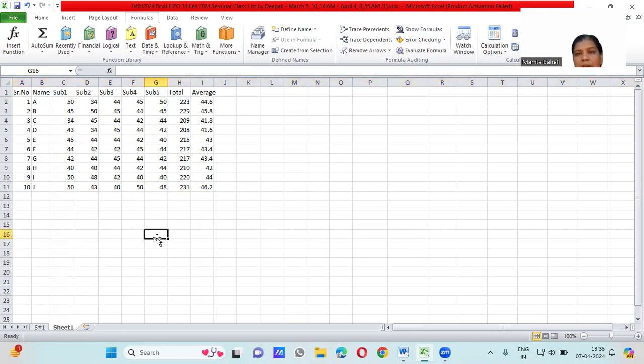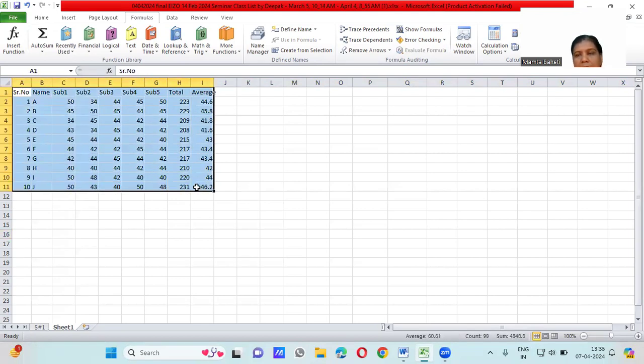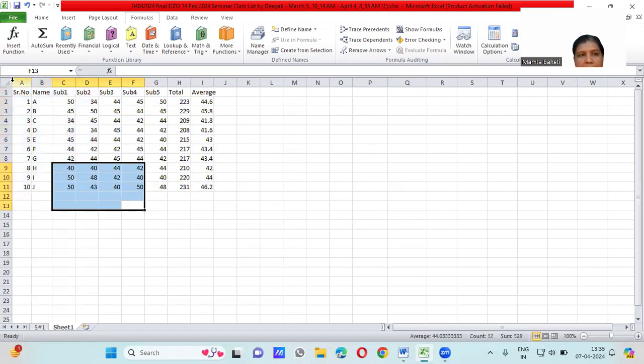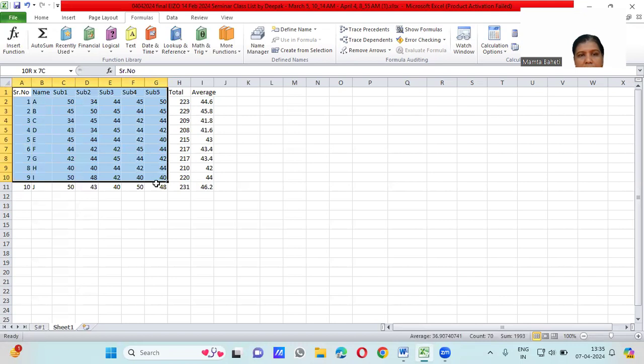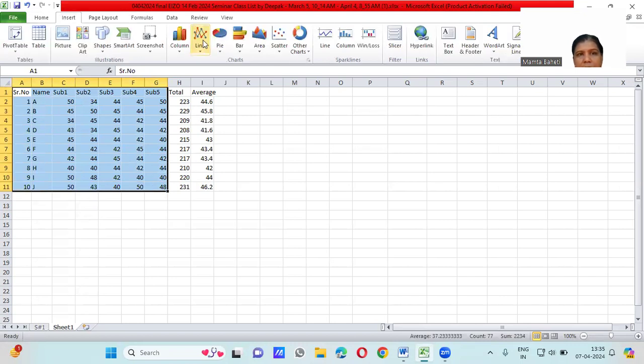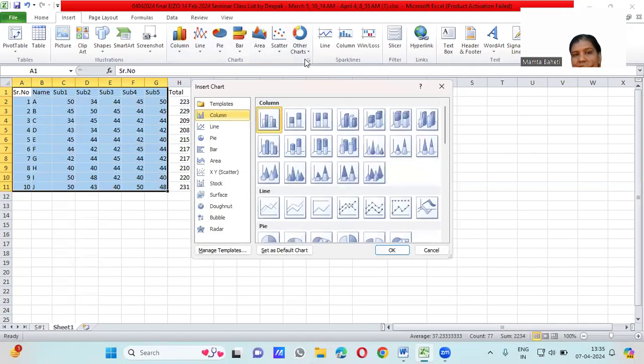Okay. Now what I want is to generate the chart. Okay. So this is my data. I have created the data and I want serial number 1 with this. So I've selected that. Now insert and insert chart. I'm clicking on this option.